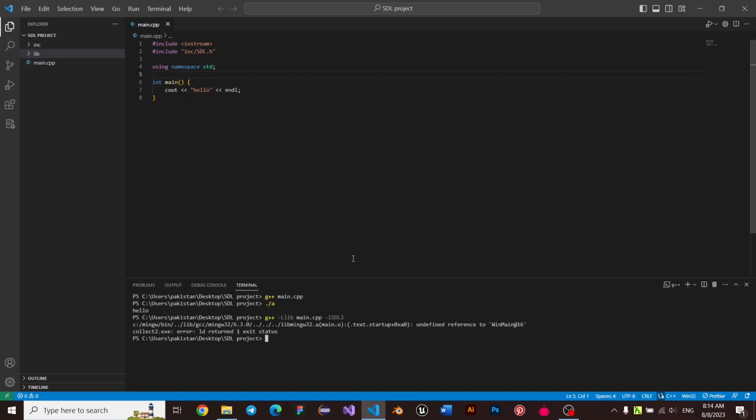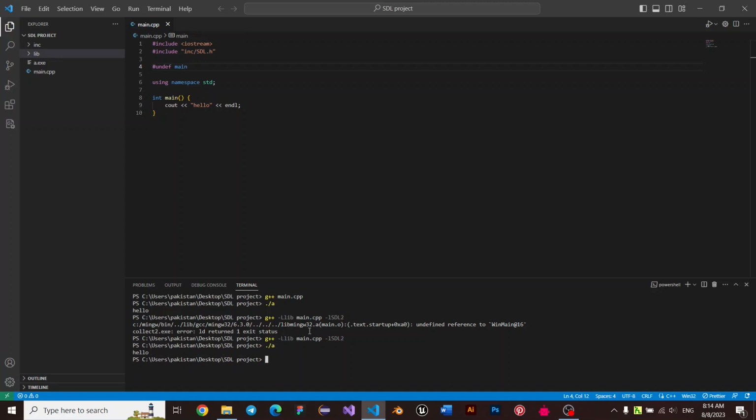Hit enter, and then after doing that, we're actually right, but here down it says undefined reference to WinMain@16. So to fix that, we're gonna go down here and say undef main and save, and then do that again. After doing that, it works fine. Let's run it. Hello. That's it, it's working perfectly.